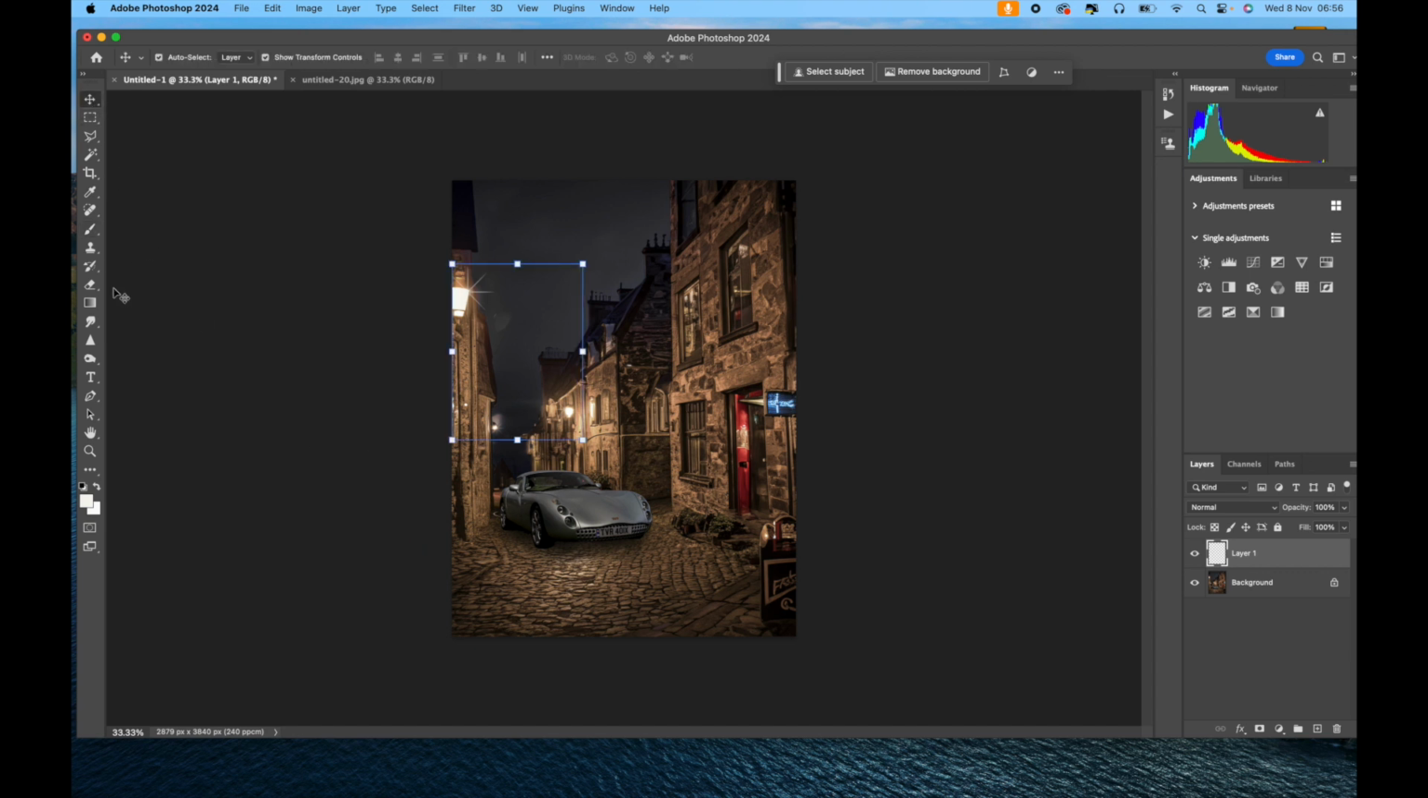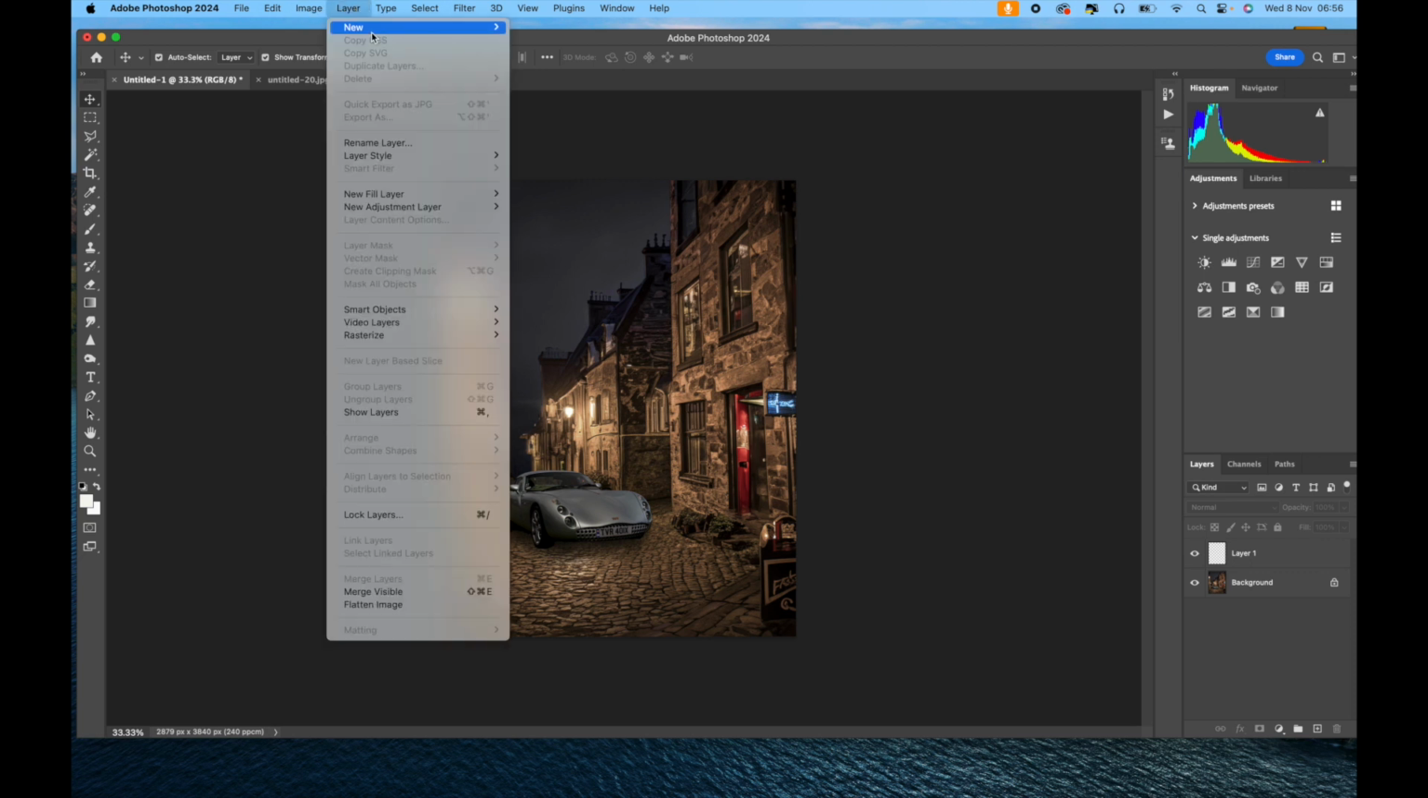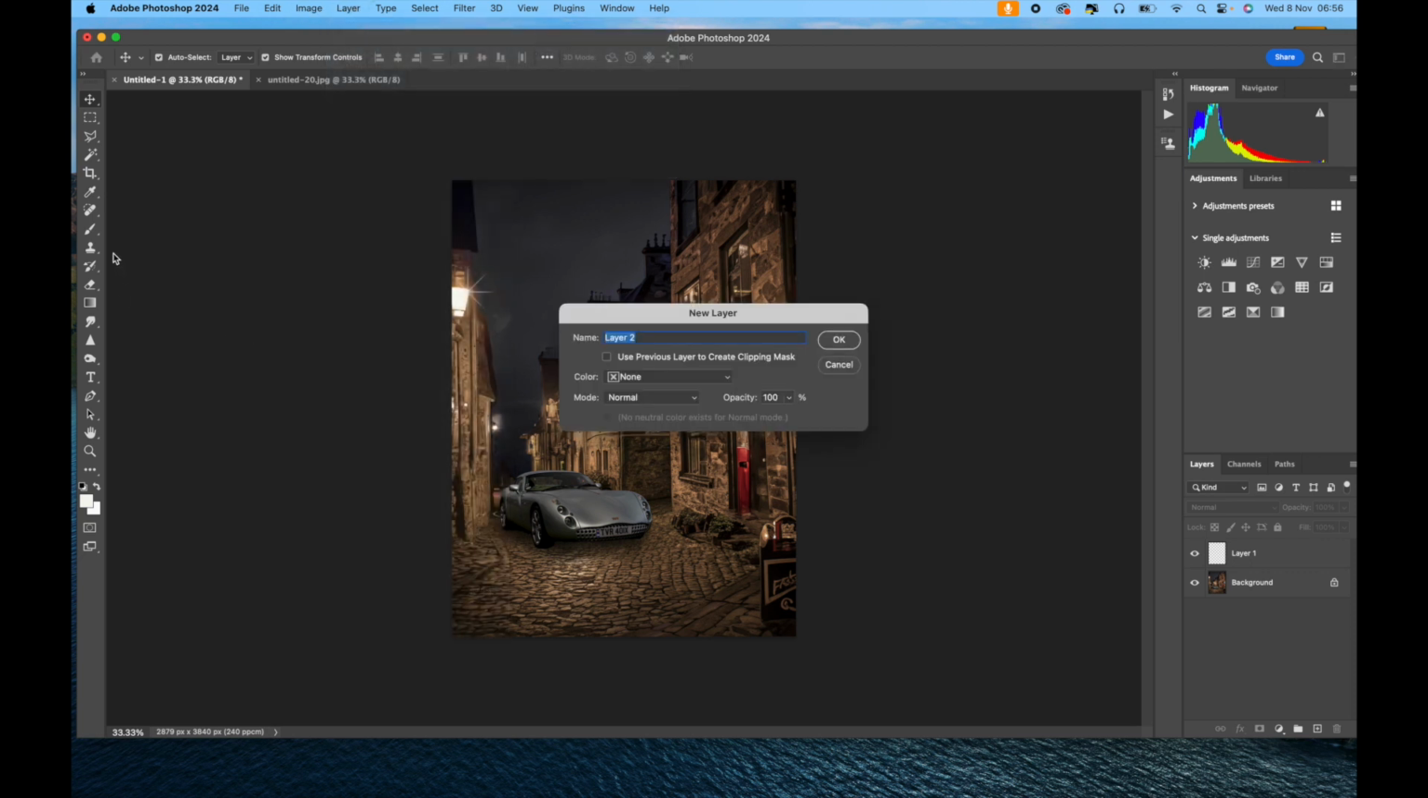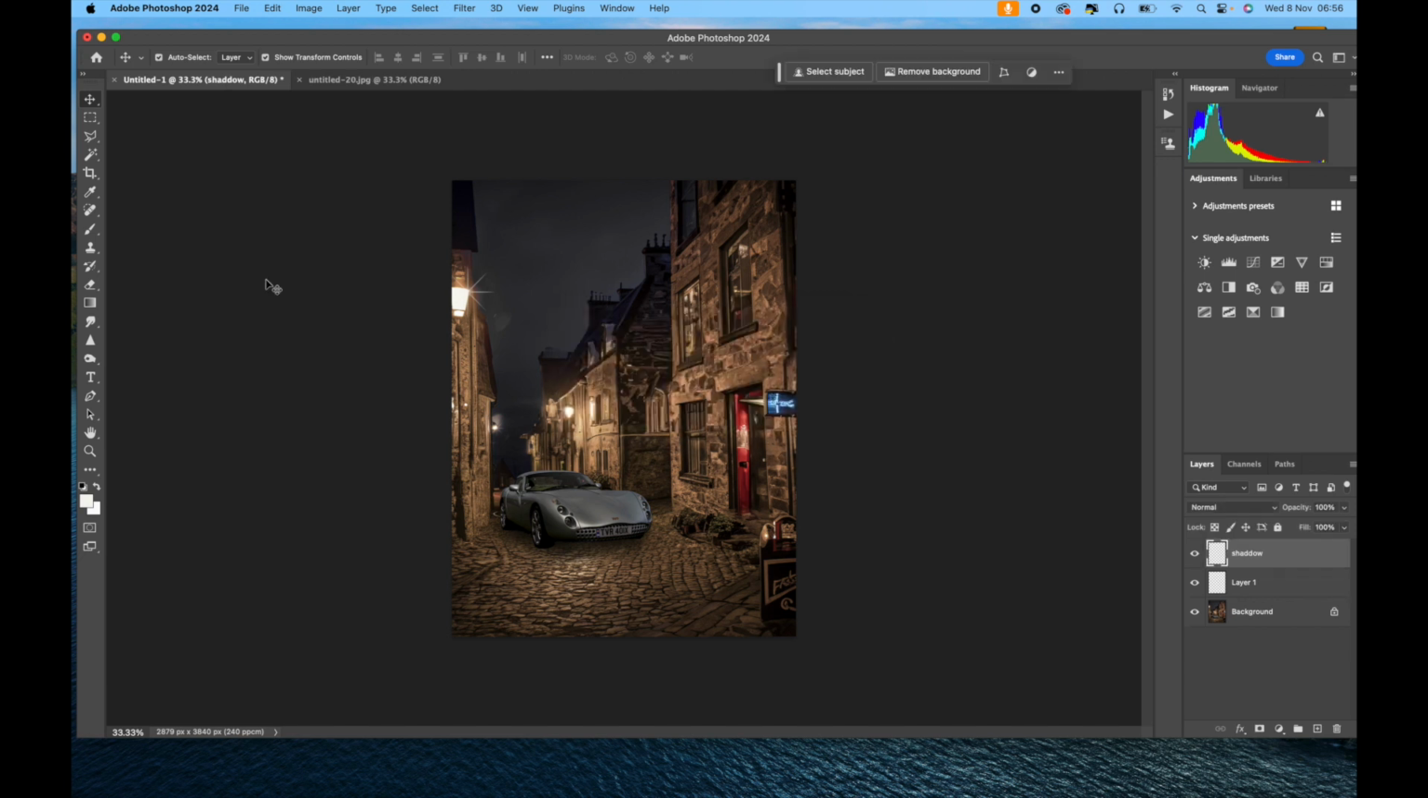Right, so shadow. If I go back to the pen tool and create a new layer, and then add shadow, get the brush, select my blacks.